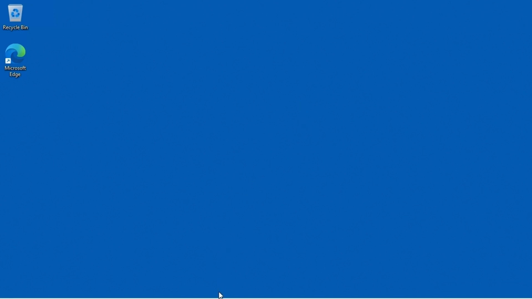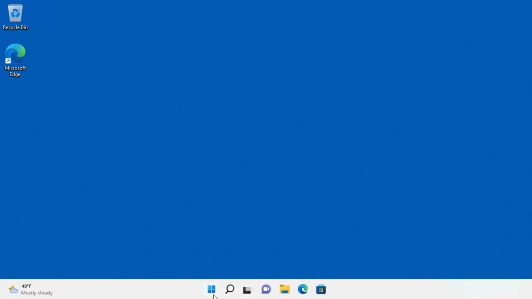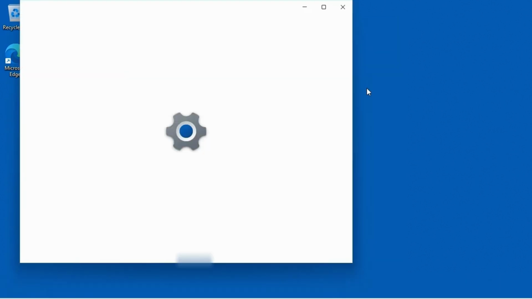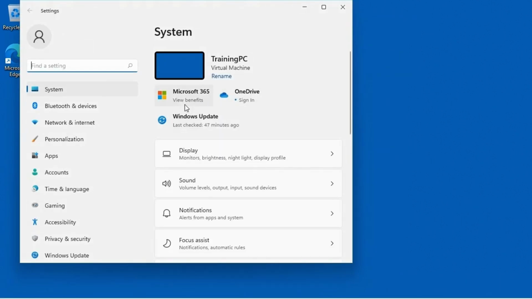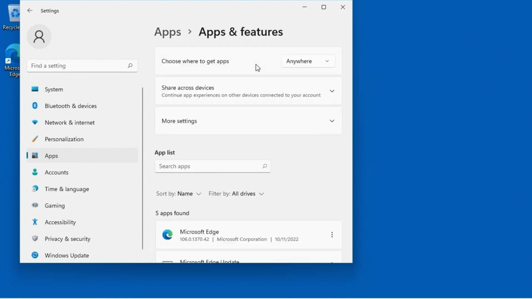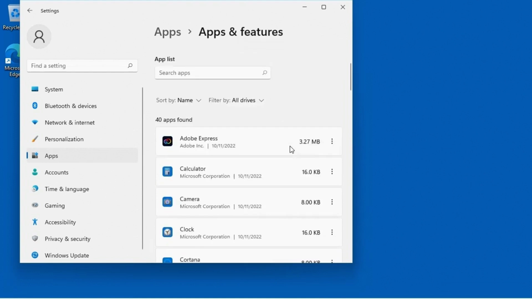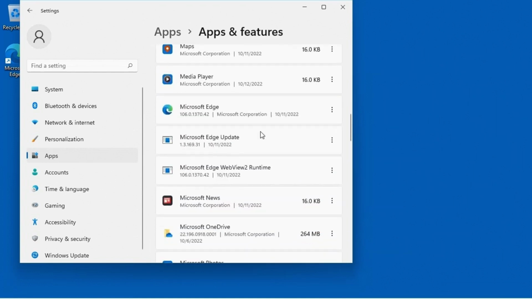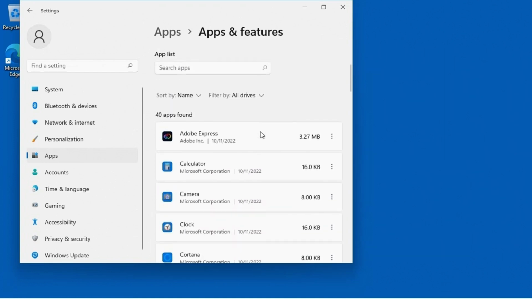What I'm going to do is I'm going to go ahead and click on Start, and I'm going to go to Settings. In the Settings window on the left-hand side, there's an option for Apps. So I'm going to click on Apps. And then on the right-hand side, you'll see there's an option here for Apps and Features. So I'm going to go ahead and click on that. And then if I were to scroll down, you can see that I have a list of apps that have been installed on this particular system.